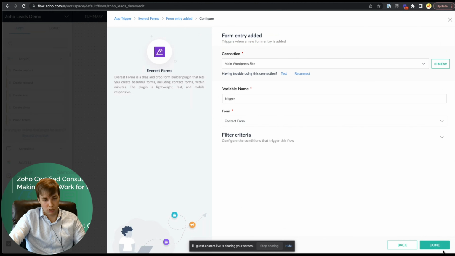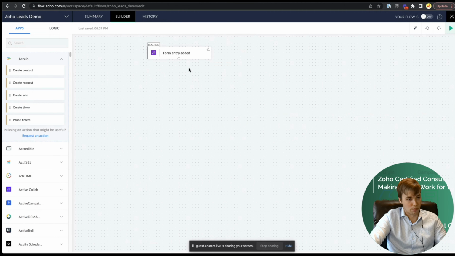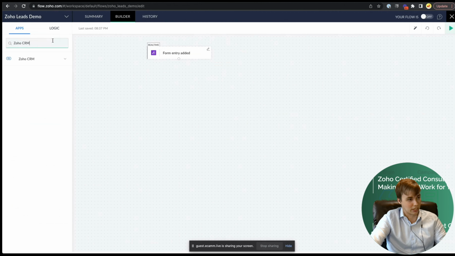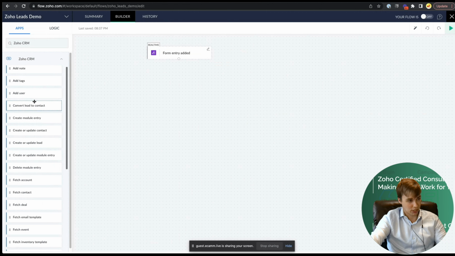And then once you've chosen what you want this connection to be, you'll see in Zoho Flow that a form entry being added in this form is going to trigger the start of this automation process. And the next thing I want to do is actually create the lead in Zoho CRM. If you type in Zoho CRM on the left bar, it'll take a moment. This is for everyone. It's a bit laggy when it's loading in these apps, but it's going to pull up Zoho CRM for you. And if you open up that dropdown, you'll see a bunch of different actions you can take based on this form being submitted.